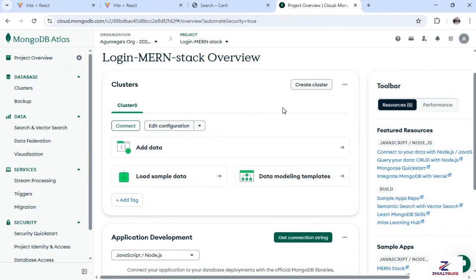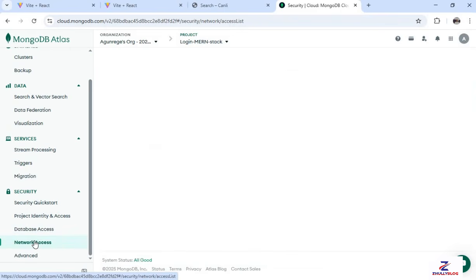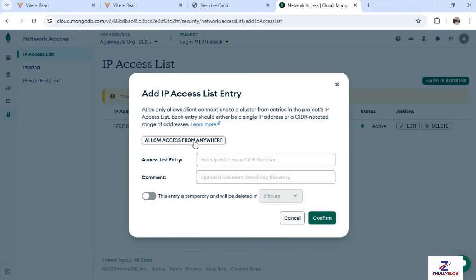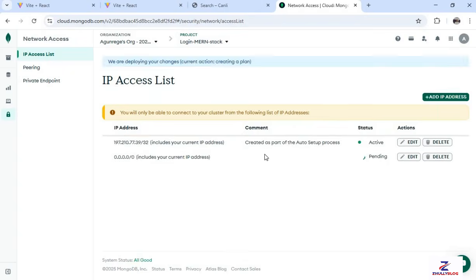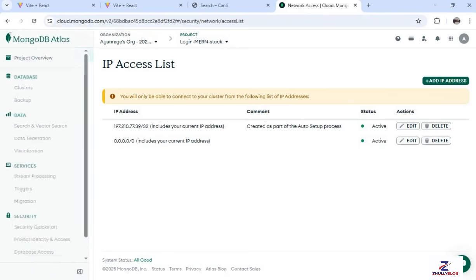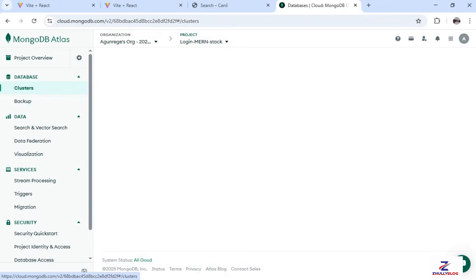Now we've created our cluster. The next thing we need to do is the network access. Click on network access. Once you've clicked on this, click on add IP address. Ensure that you allow access from anywhere, so I'm going to click on allow access from anywhere. Then I'm going to click on confirm. Now that we have included our IP address and it's active, you can head back here to clusters. The next thing is to continue with your actual code.